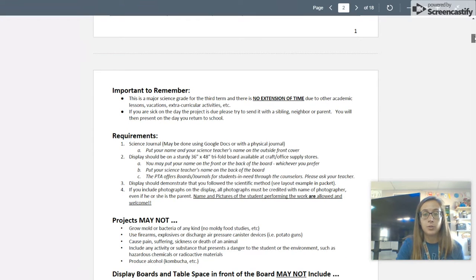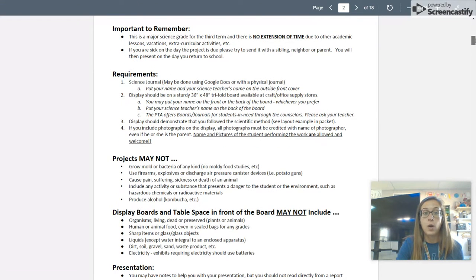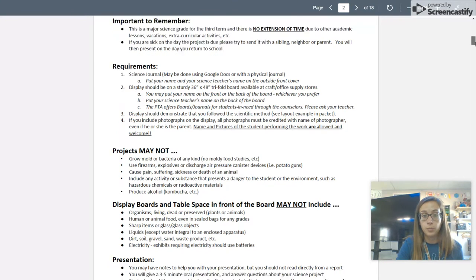If you keep going down, there are important things to remember. There's no extension of time. There are requirements. There's a science fair journal where students should write everything down that they're doing. They have to have a display that's on a trifold board.